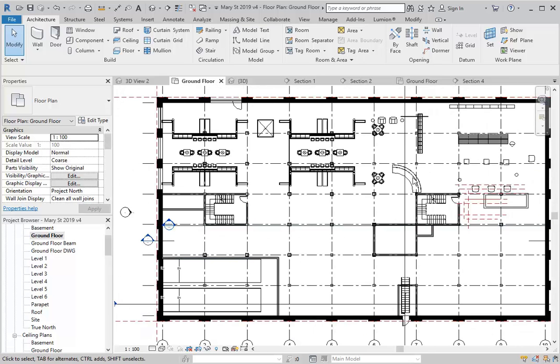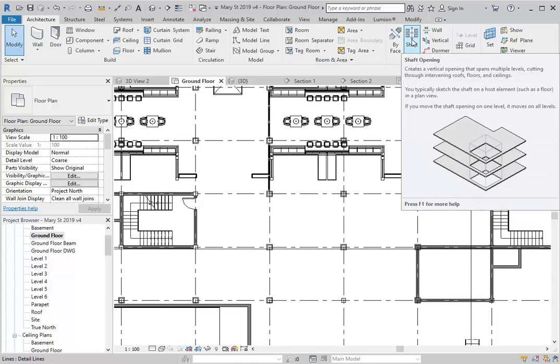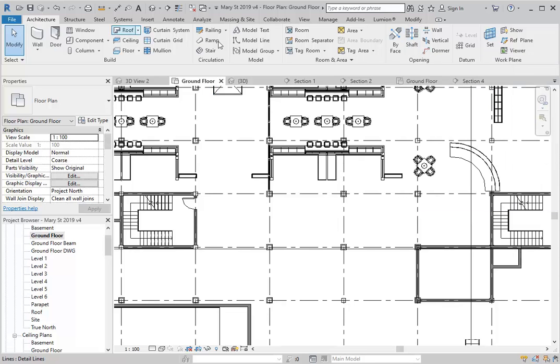So let's say I want a big void in this area. Have you all had a go at using the shaft tool? Shaft? No. So it's on the architecture tab.